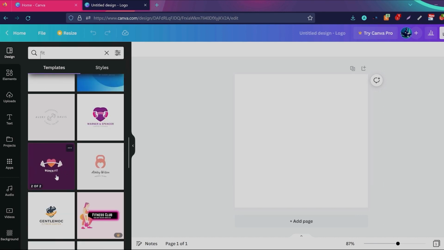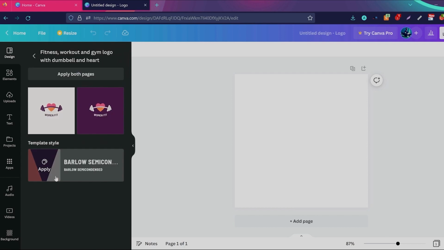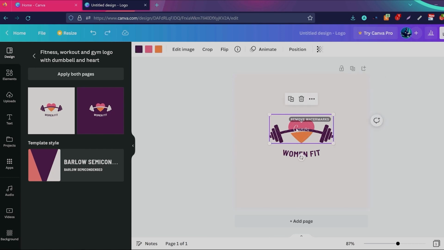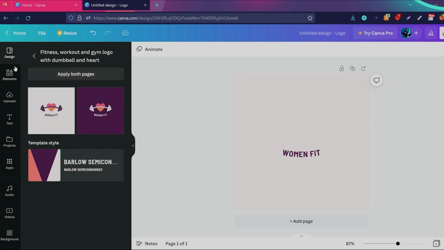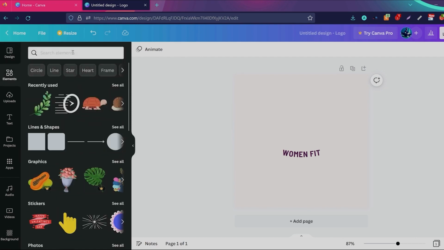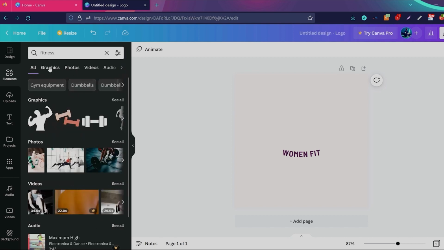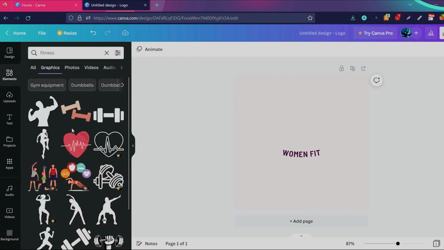For example, this logo looks nice, so what you need to do is click on this logo, and then there are two versions of the logo, light version and dark version. Choose any version. If you want both of them, you can use both of them. And then you will see on this side you have these graphics. One thing to notice here, you can see there is some watermark on this one because there is a pro image. So you can select this image and delete it, and then click on elements, and search here fitness, and then there are so many graphics here. Just click on graphics, and you see there are so many graphics here.